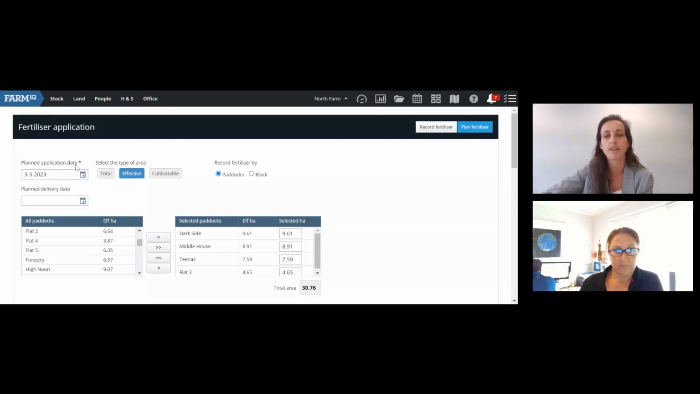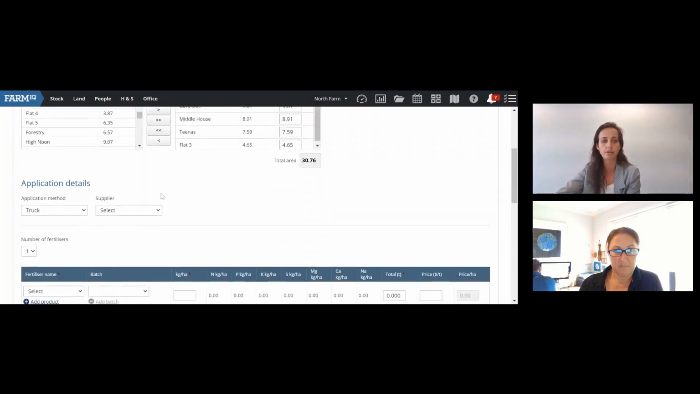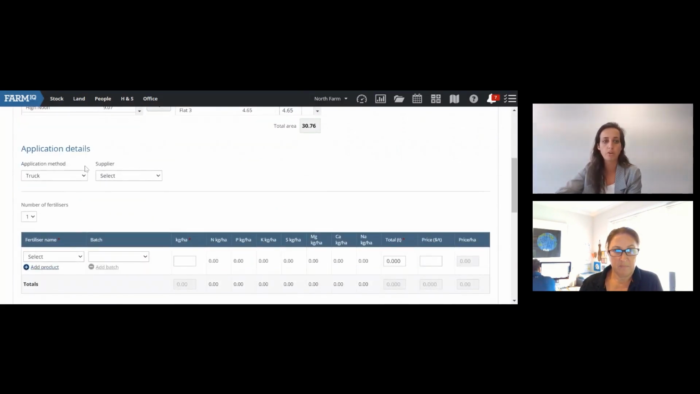Everything with a red asterisk is a compulsory field. Then you simply scroll down. You can put your application method in here and then the supplier as well. Then you jump down. We've got a whole lot of products already in FarmIQ that you can utilize from our product inventory, so hopefully what you're looking for is already in the list. However, I'm just going to select urea for this demo.